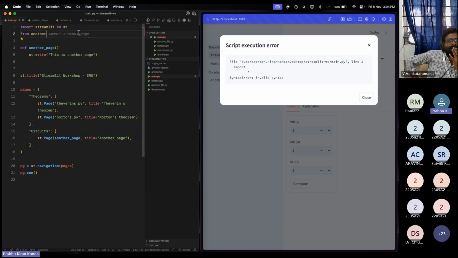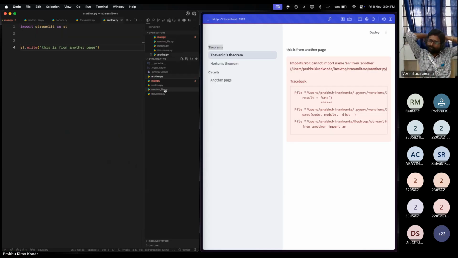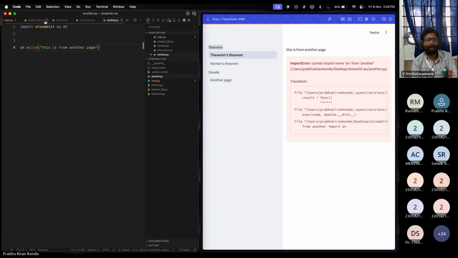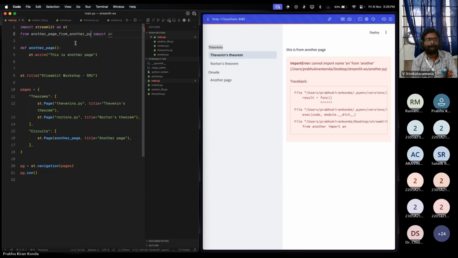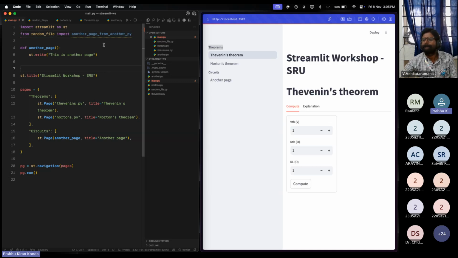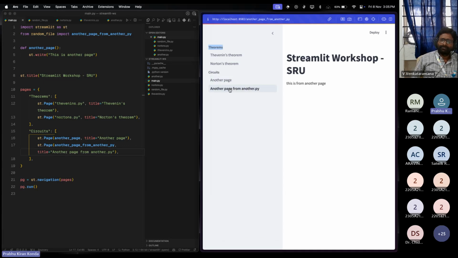From another file import. What is the name of the function? It is random.py. From random file, import this. So from random file, we imported something, another page from another file. We can also include that here. So we have another page and another page from another Python file.